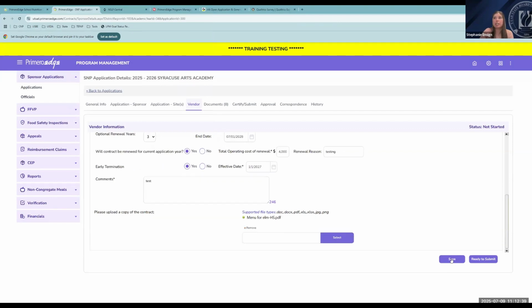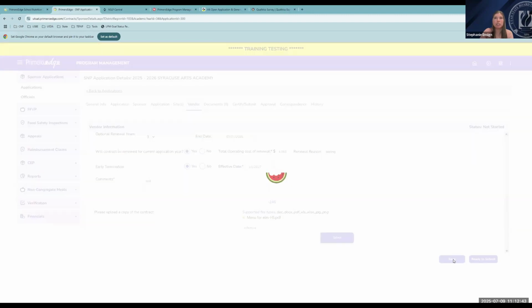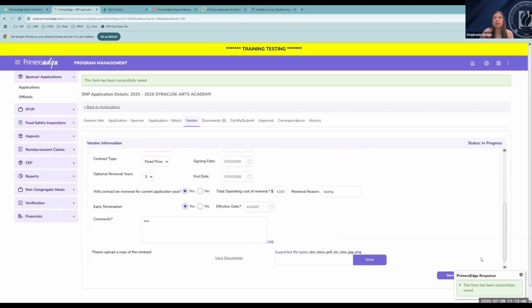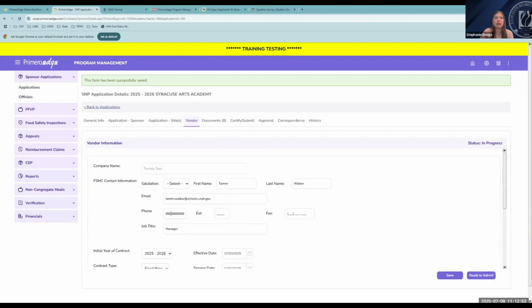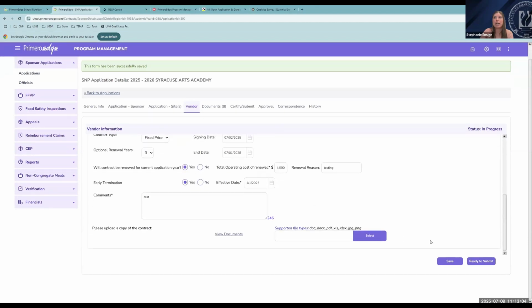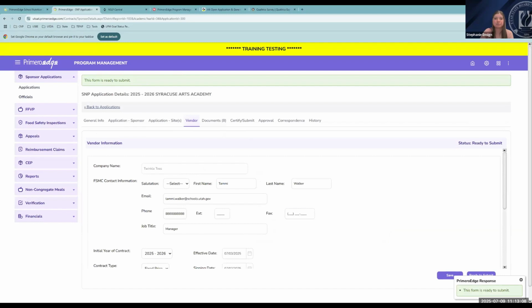Again, you can save the application at any time by clicking the Save button located at the bottom of the page. And then you can click Ready to Submit once you're done filling out the vendor information. You can see here that if I were to add dashes into the phone number, it would not let me ready to submit. But you can see here that since I filled everything out correctly, I can go ahead and click on Ready to Submit.